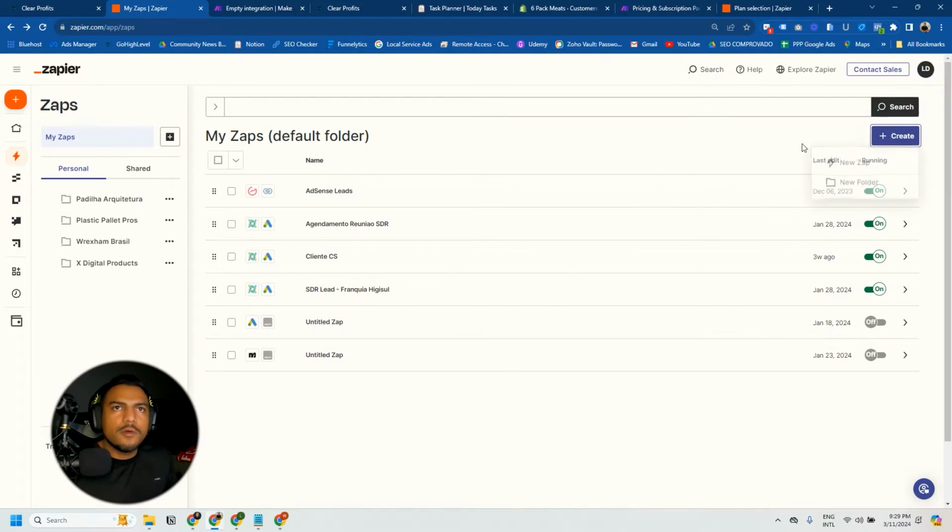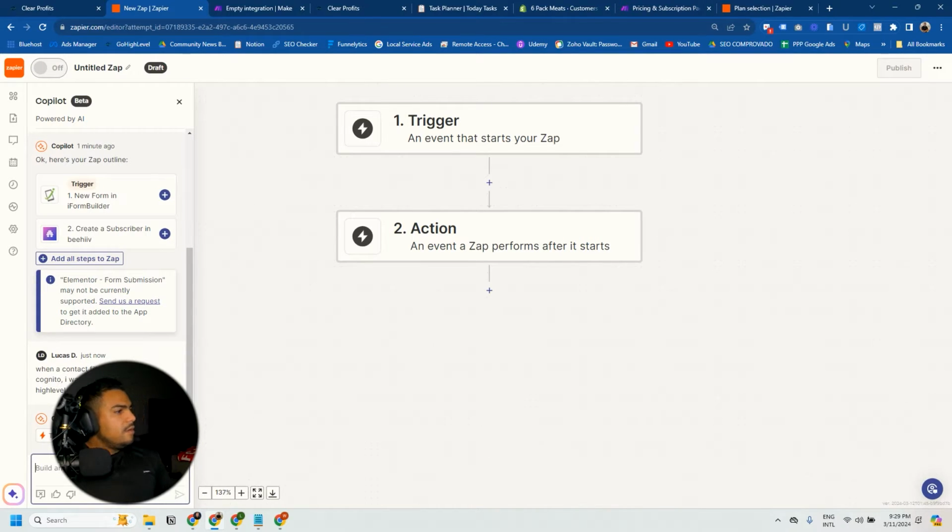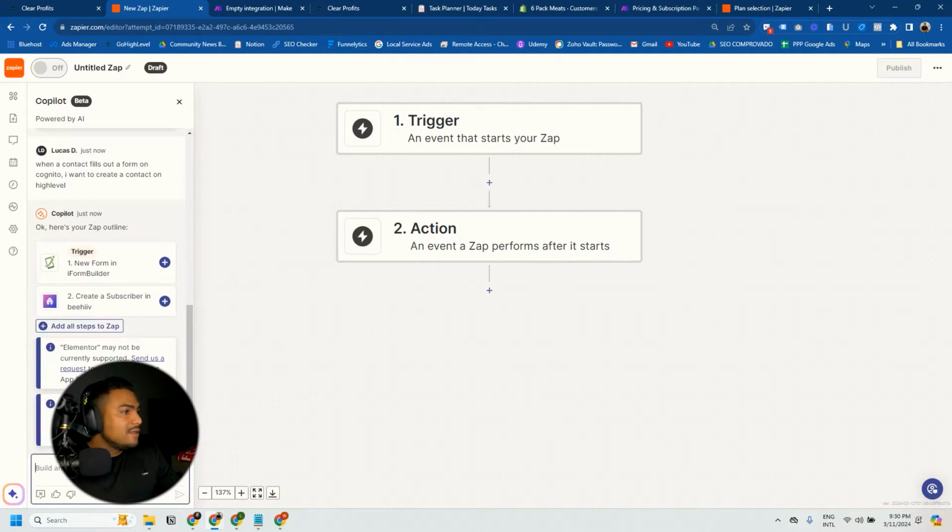So we're going to click on Create. And here on Zapier, there's one difference, and they were genius with this. They have this AI assistant that will help you design your flows. So I can type in here, when a contact fills out a form on Cognito, I want to create a contact on HighLevel. Let's see what the copilot is going to say. I'm testing this right here with you guys, right in front of you. And if this doesn't work, there's not much I can do.